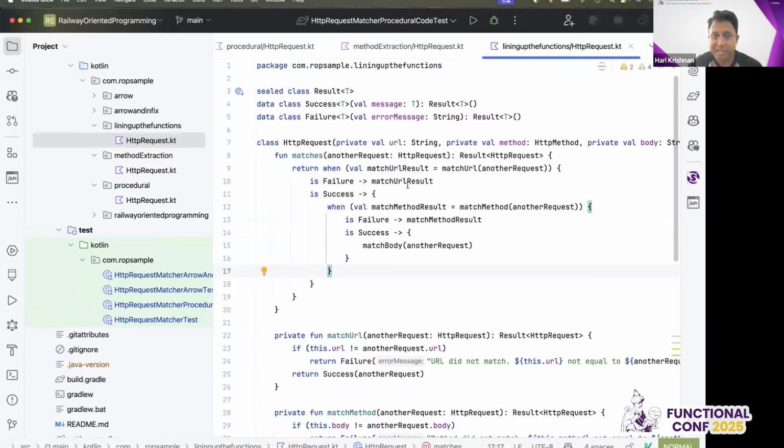And then when there is a failure, I will return. If there is a success, I will further check if the next step is fine. So I start with match URL. If it's a failure, I return. If it's a success, I will go into matching the method. If it's a failure, I'll return. Otherwise, I'll match the body and move forward.